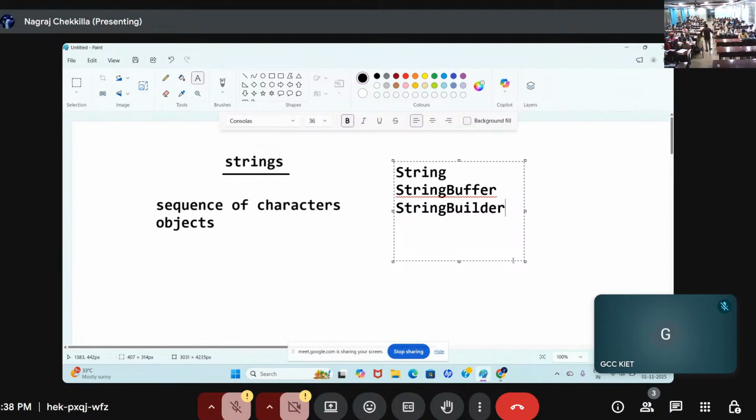Right, the strings are nothing but sequence of characters. Okay, no need to write, listen to the class first, boys. The strings are nothing but sequence of characters.